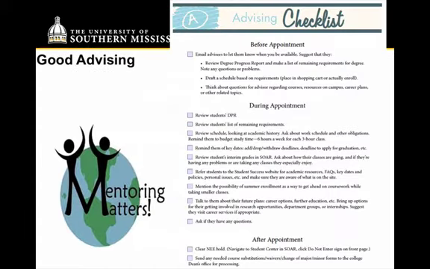So good advising, I think good advising really is good mentoring, and I think the Mentoring Matters logo that you see there is actually quite important. One of the things that we want to do at the university is get away from advising just being a session about course scheduling and move it more to a discussion between you and your advisee in a mentoring capacity.